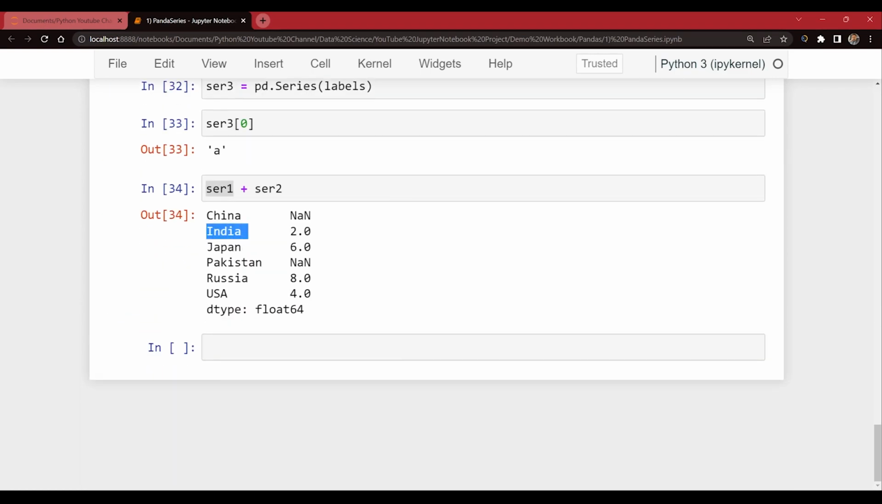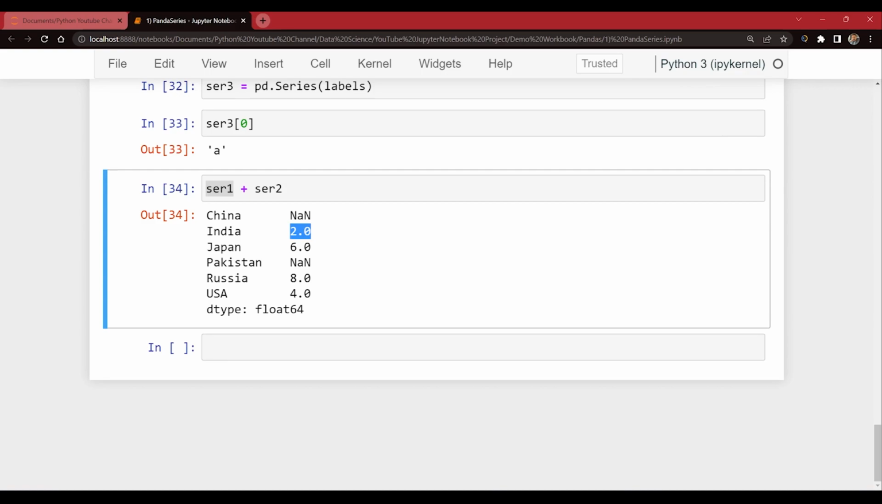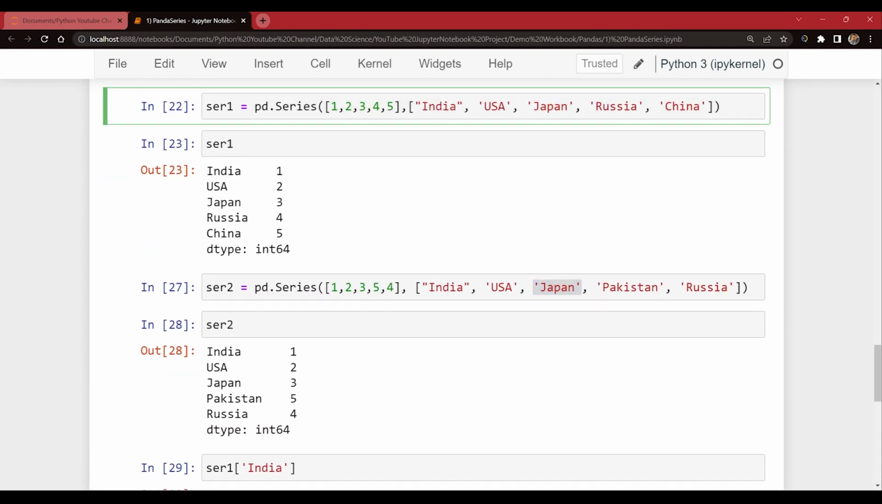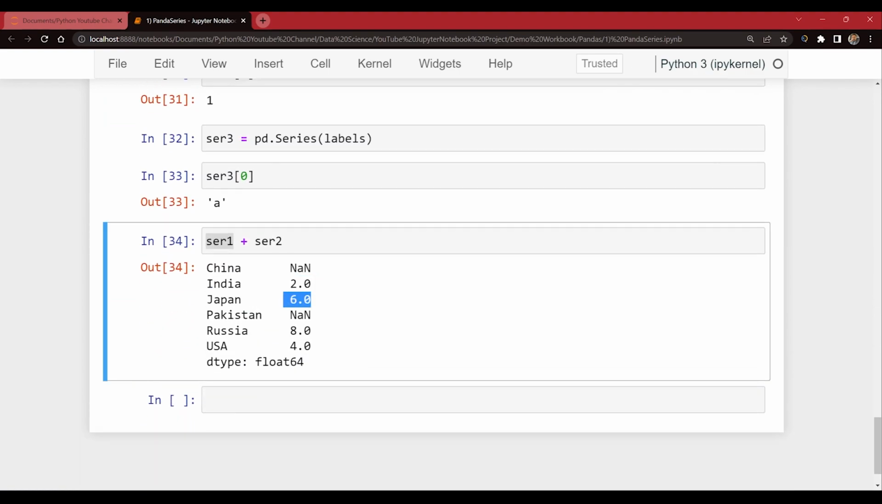For the other countries, like India, which was there in both the series, 1 plus 1 for India got added and it became 2. For Japan, it was 3 on the third number in both places, so it added 3 plus 3 and gave us 6. Similarly for Pakistan, NaN, because Pakistan was not there in series 1, but it was there in series 2. China was there in series 1, but it was not there in series 2. That is why we are getting NaN values for Pakistan and China, because it doesn't know what to add. In this case, Russia was 4, so 4 plus 4 is 8, and USA was 2, so 2 plus 2 is 4. I hope this is now clear.